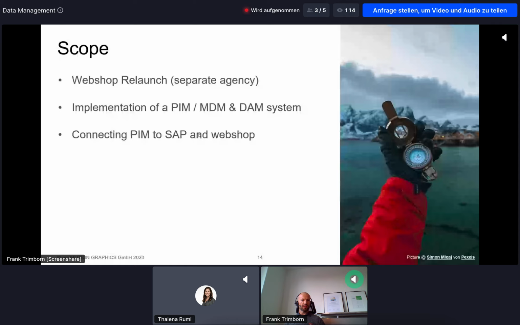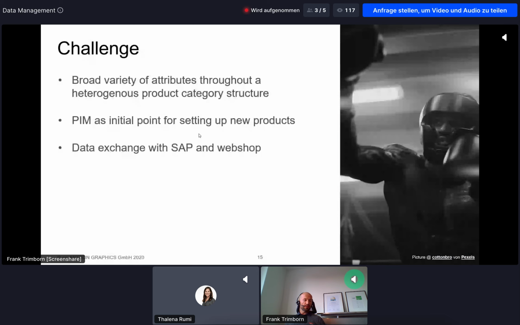So the scope was driven by a web shop relaunch that's done by a separate agency partner of ours. They were even thinking about implementing a PIM and MDM DAM solution. And the PIM for sure needs a connection to SAP and the web shop. As in every project, there are some challenges. As I mentioned, it's the broad variety of attributes. It's a very heterogeneous structure throughout the product categories.